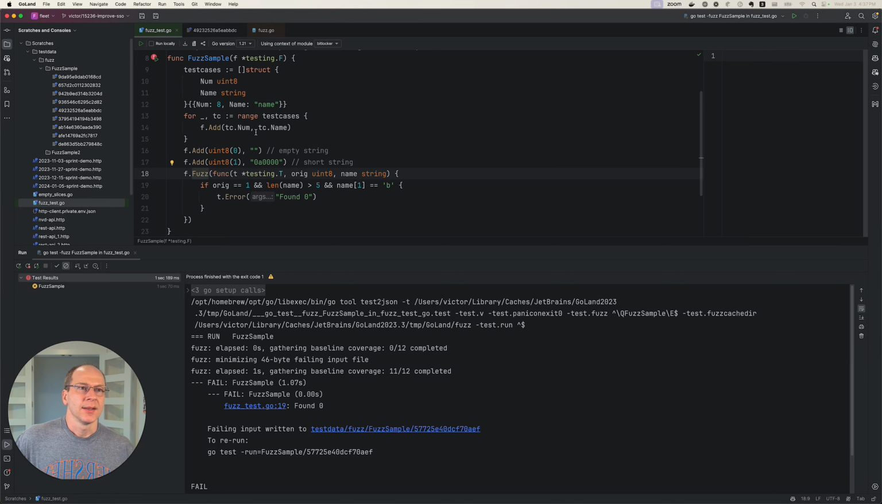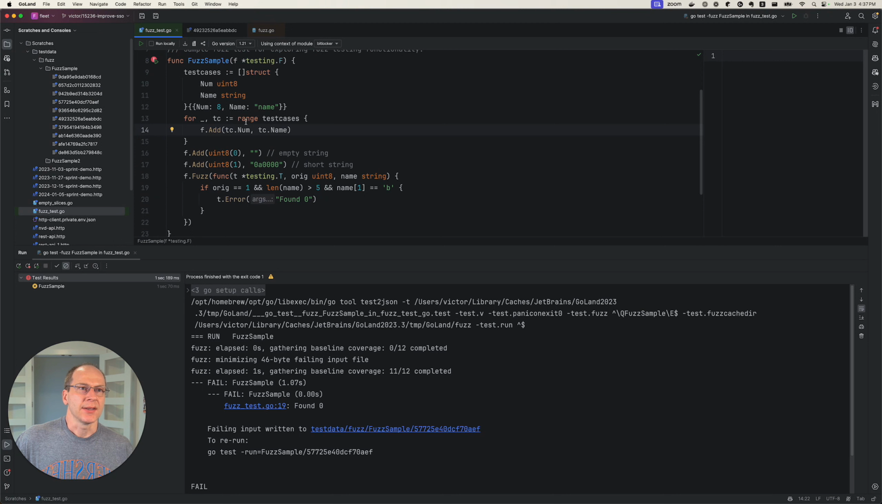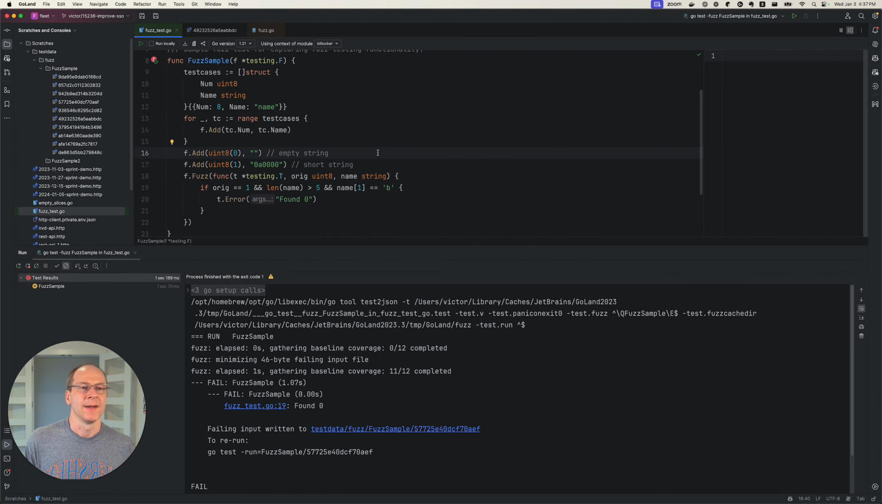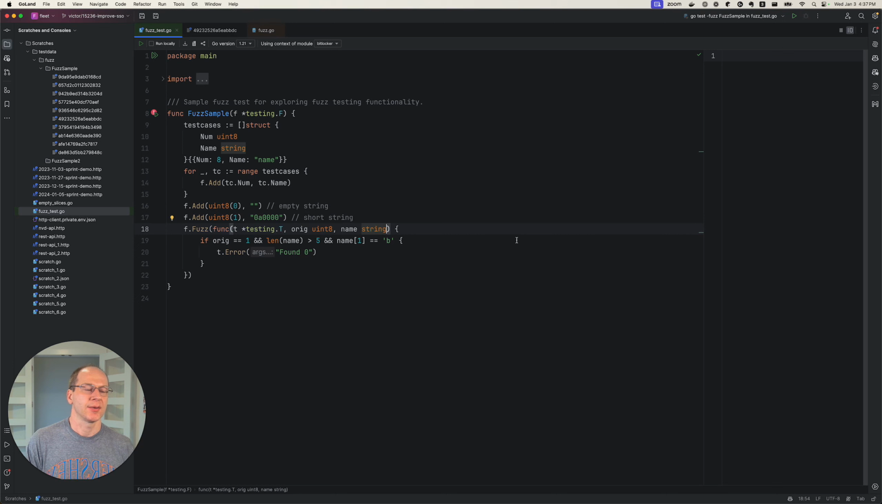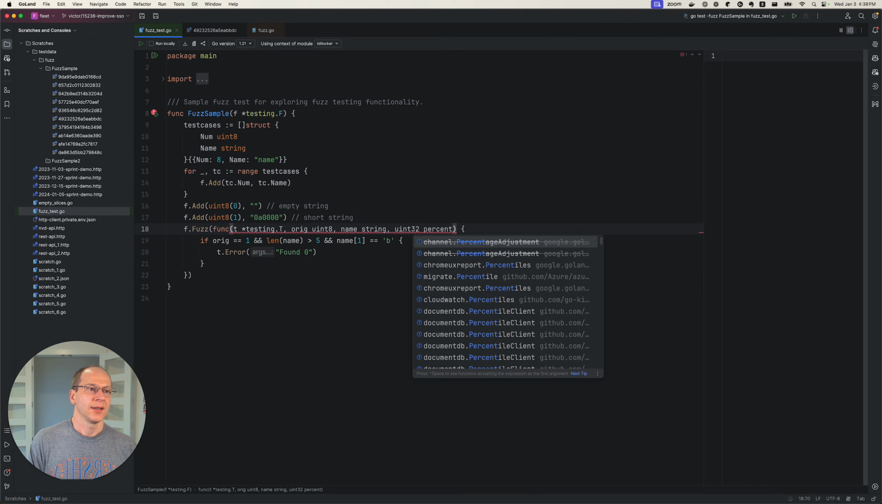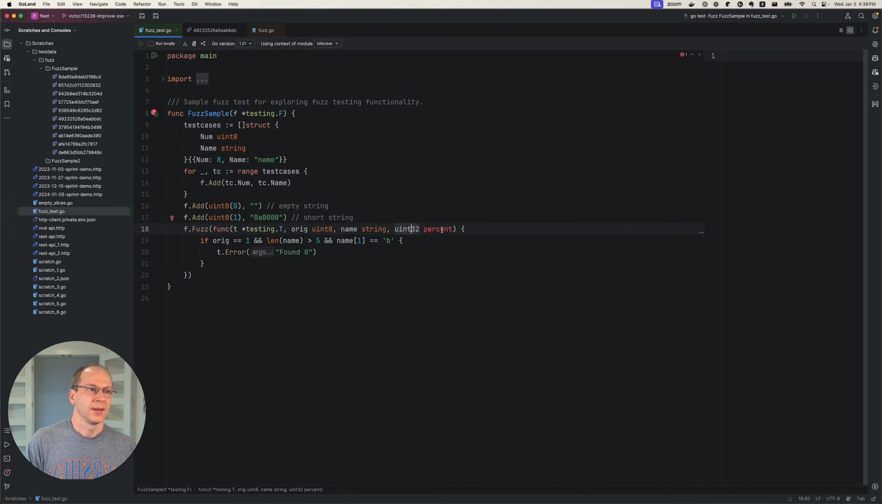Secondly, and this I mentioned earlier, the randomization isn't guided at all. I'm just calling fuzz, and under the hood, it does the randomization without any guidance from me, right? But what if I have an input that's a percentage? I have a uint32 here, reversed percent.